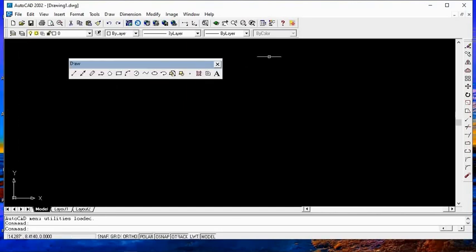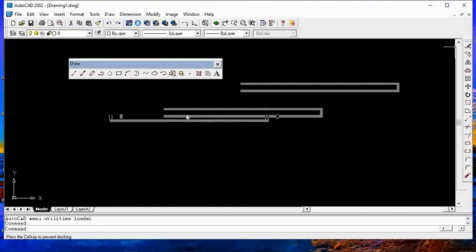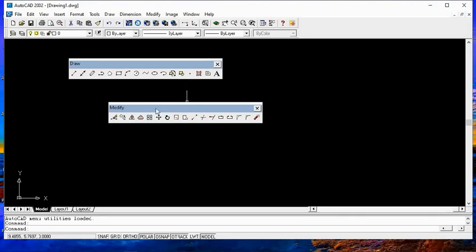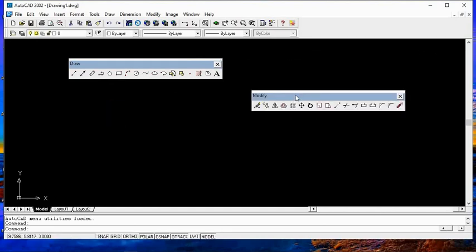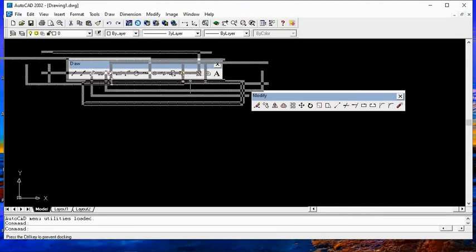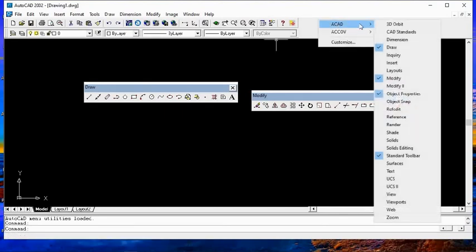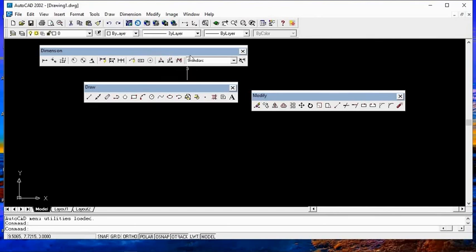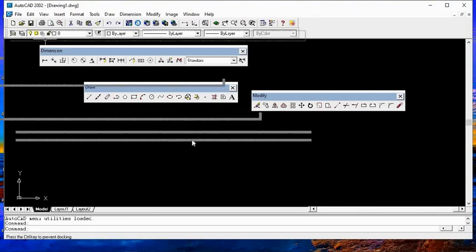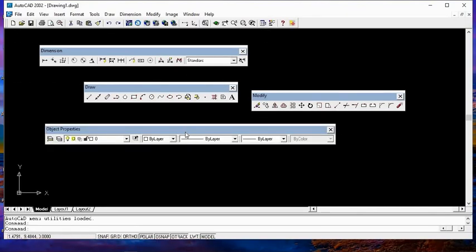These that are moving around, I hope you are familiar with them. They are called floating toolbars or docked toolbars. Docked meaning we can attach them to any part of the screen. Floating means you can just float them anywhere on the screen. Usually the drawing toolbar, you float on the left side of the screen, and the modifying toolbar, you float on the right side of the screen. We have another that we call the dimensioning toolbar. Usually we attach it up here, and then we have the last one, the object property toolbar.